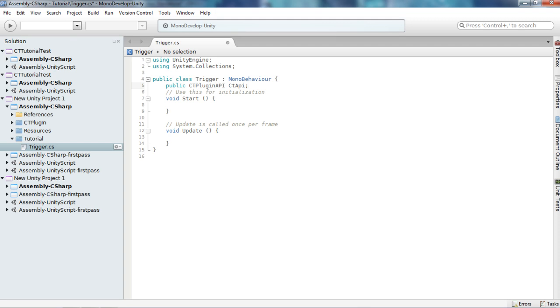So basically here, if you're unfamiliar with the scripting, CT plugin API is kind of calling all the functions in the plugin, and whenever I use CT API in the code, it's going to allow me to call those different functions at different points in the code. Hopefully that makes sense, because I'm not really that good at coding myself. So let's go ahead and just keep that there.